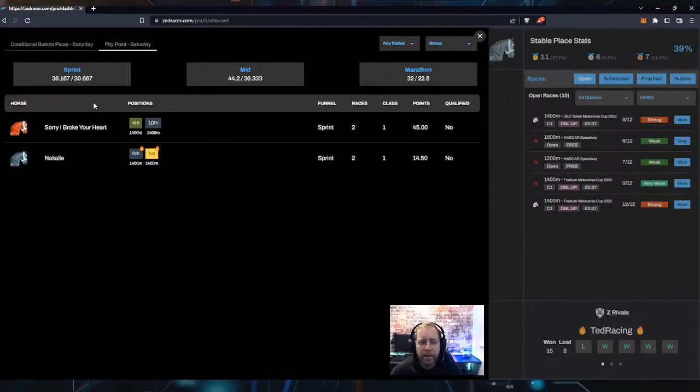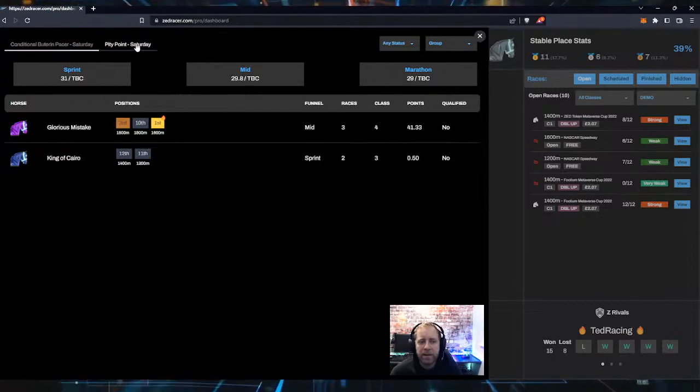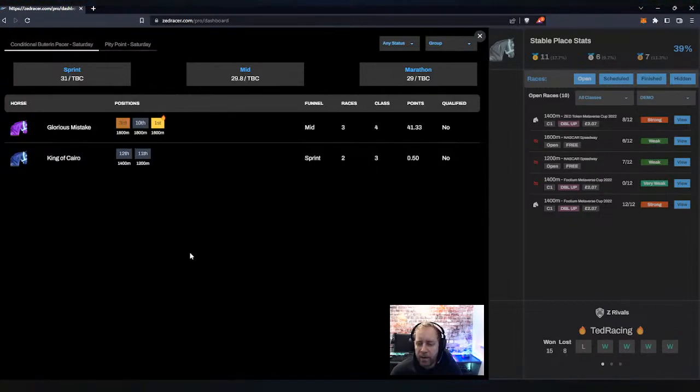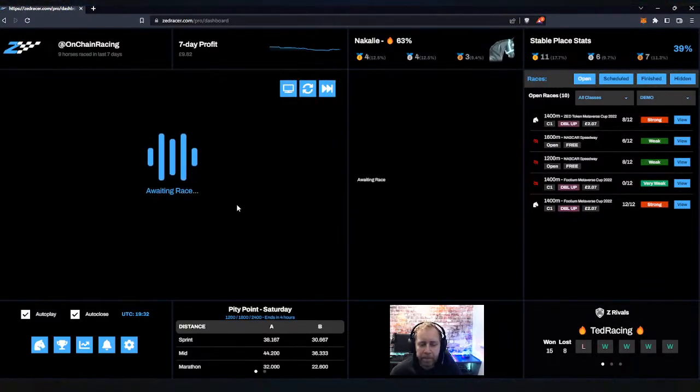Take a look at the pity point, it's exactly the same, and no matter how many tournaments they've got, they'll all be across the top here. So when they do switch to multiple tournaments based on classes, they'll all be broken down on here, and you'll be able to see which horse is in which race, which horse is in which tournament even.